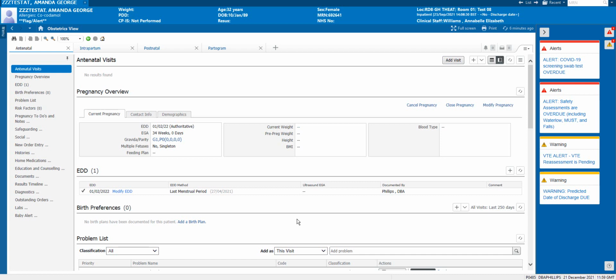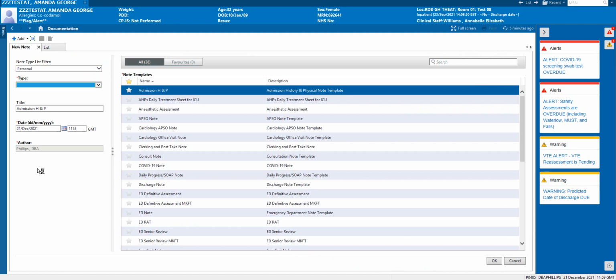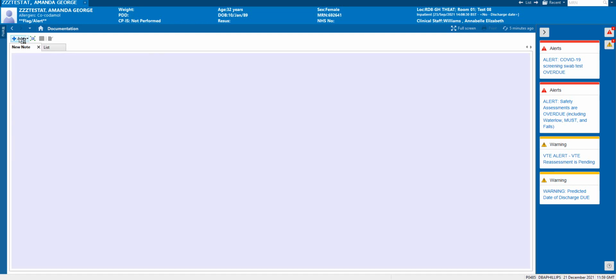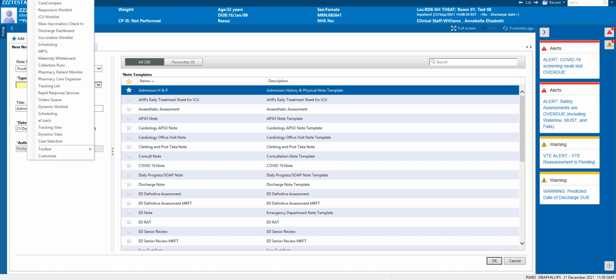Before you start, it will be important that you add the new maternity birth preferences note type to your favourite note types. To do this, choose the Documentation tab from the left-hand menu and then Add. From the toolbar at the very top of the screen, you then want the View menu, and from the subsequent drop-down menu, choose Customize.